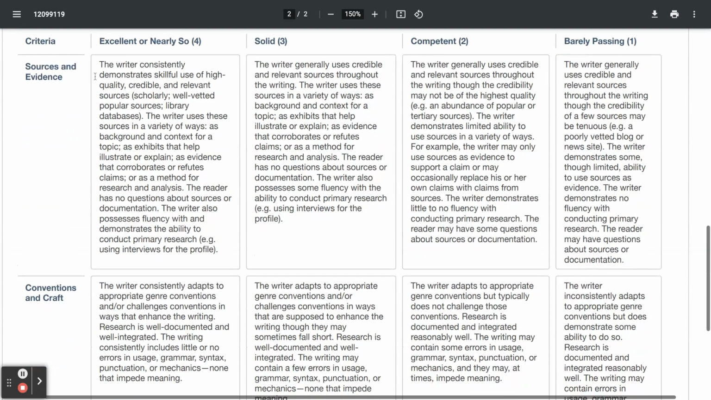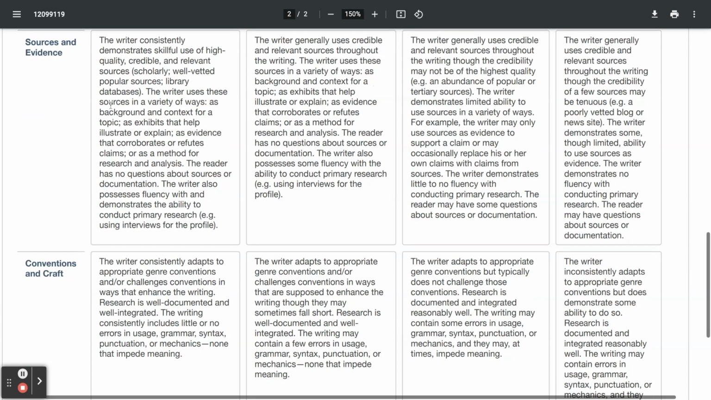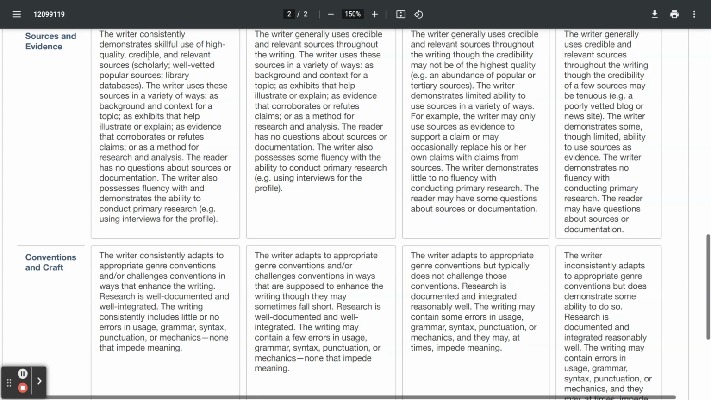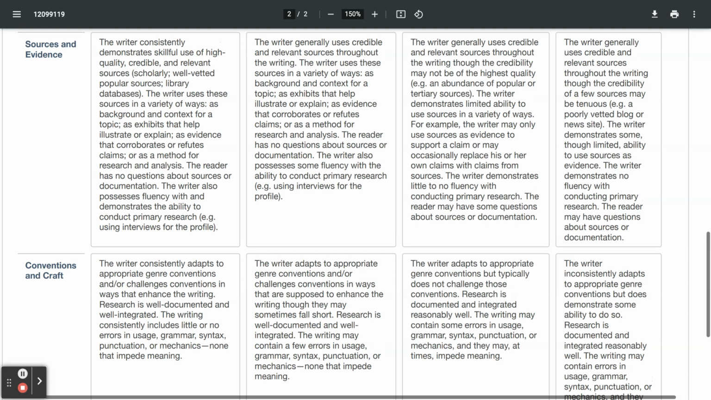Then I'll be looking at your sources and evidence. So for everybody, I hope that you'll choose high quality, credible sources. We did a lot of work for that throughout the semester. So not only should they be high quality and credible, but you need to show that you can use them. So I'll be looking at your introduction to your paper, your research proposal, your opinion piece to see, are you using them to give context for a topic, to explain an issue, as evidence, or as a method for research? So you should use them in multiple different ways.